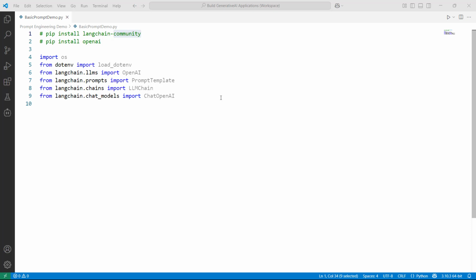And what we did here, we tried to import all the required modules. For example, OpenAI we imported from LangChain LLMs, prompt template from LangChain prompts, LLM chain from LangChain chains, and ChatOpenAI from LangChain chat models, right? So we have seen how to get the OpenAI key, right? So once you get the key, make sure you store it in an environment variable so you can read it from there and use it in our code, right?